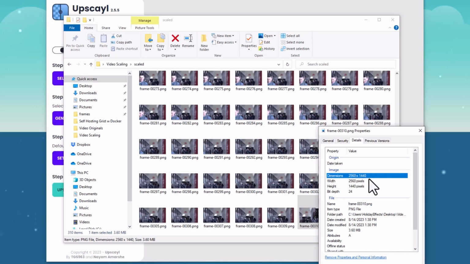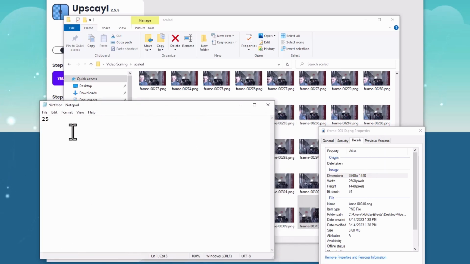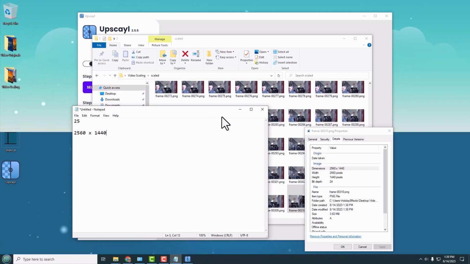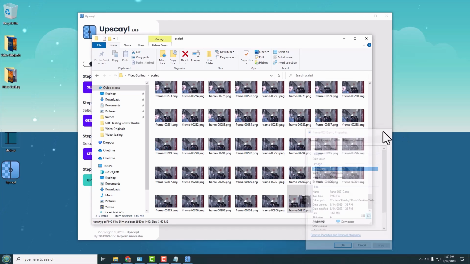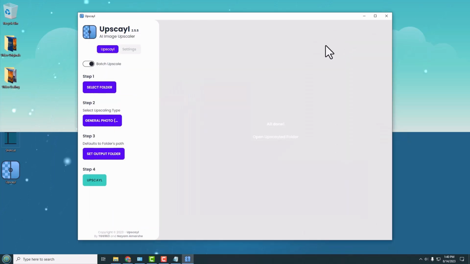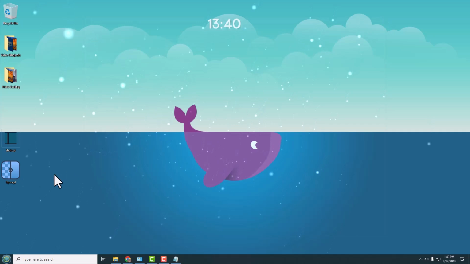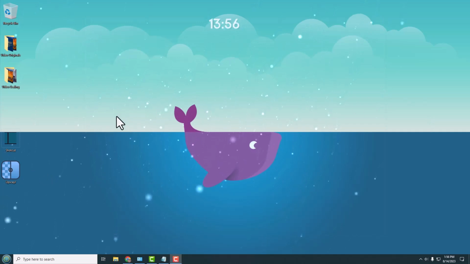And what we want to do too is we want to take a look, and we want to note down the size of our video dimensions now, since it did a 4x upscale. So I'm going to come over here, and right below 25, which is our frame rate, I'm going to put in 2560 by 1440. Okay, so now we have all the information that we need. So let's go back into Shotcut and go ahead and create our video. Let's close down Upscayl for now. We don't need that. So now let's just open up Shotcut for the next step.